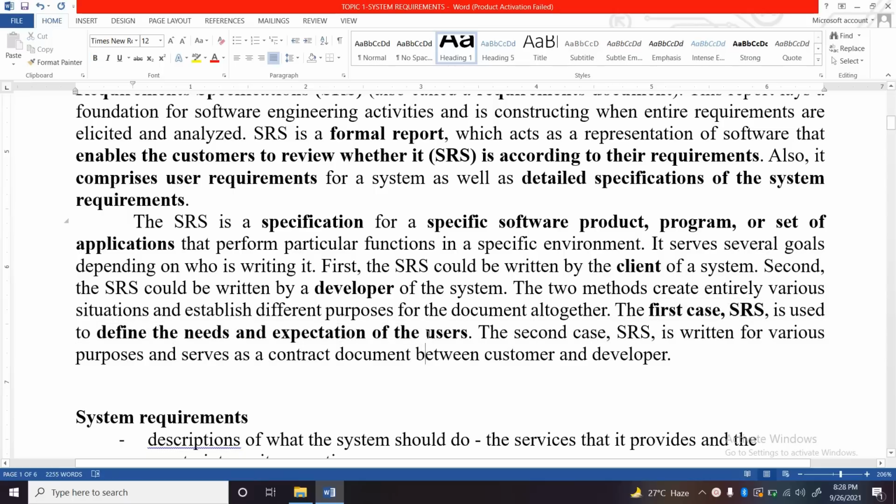Hindi lang po yung mga requirements na galing sa users ang importante dyan. Nag-e-expect din yung users natin, yung customers natin, or yung client natin na maganda yung magiging kalalabasan. That's why I said that is a two-way process. Two-way process between a client and a developer. They must work together para maganda yung expectation or ma-meet yung expectations ng ating users. So that is the first case for our SRS.